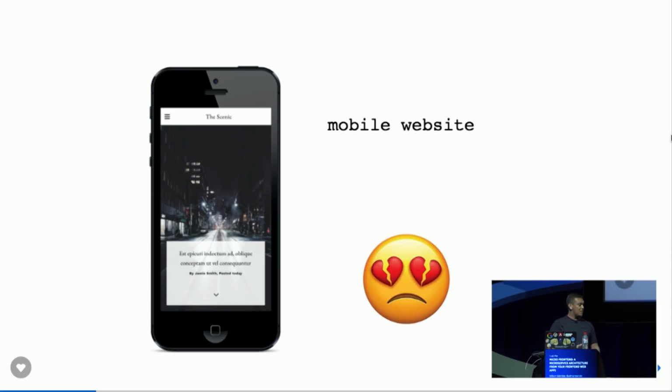Let's talk about the mobile website. 10 years ago, this was something that was interesting for some companies. And after that, they realized, OK, now we have 2 code bases. We have to duplicate our logic, which is insane.